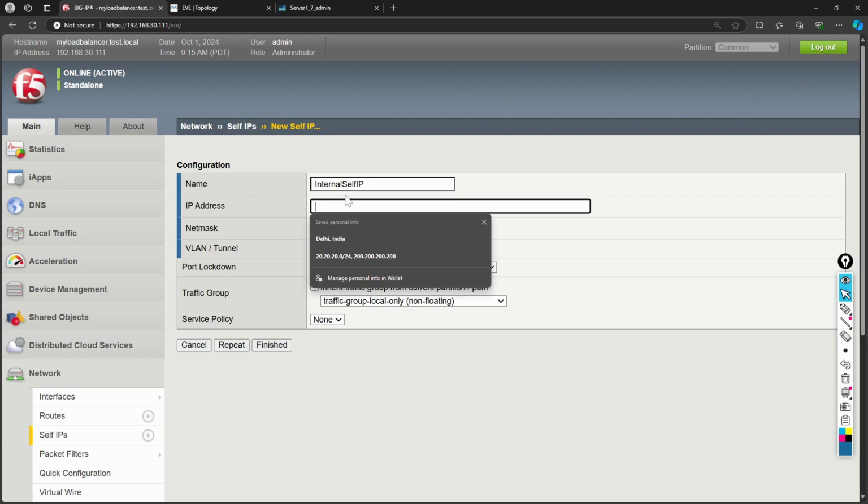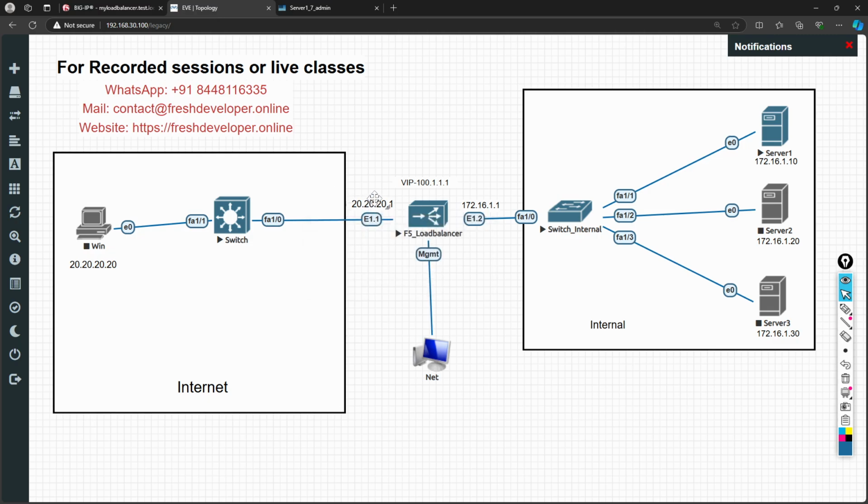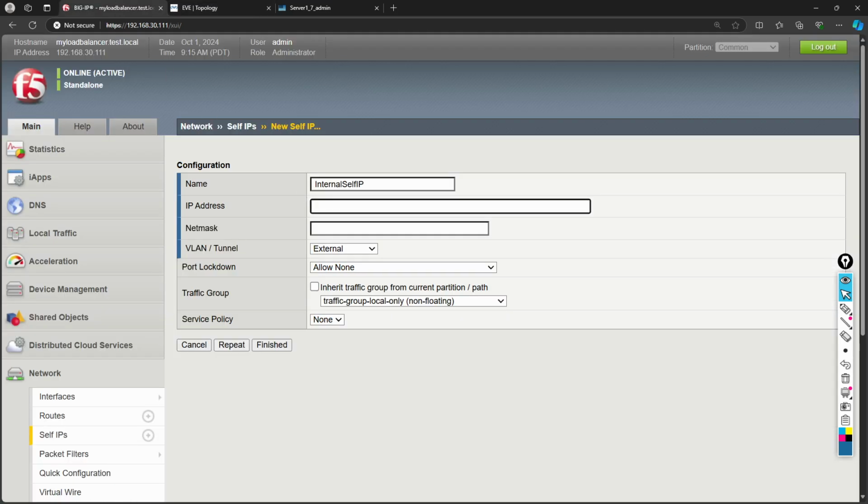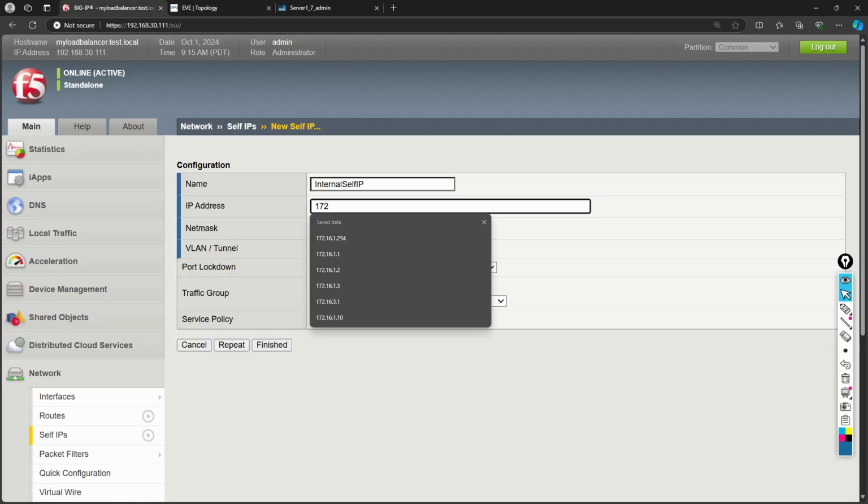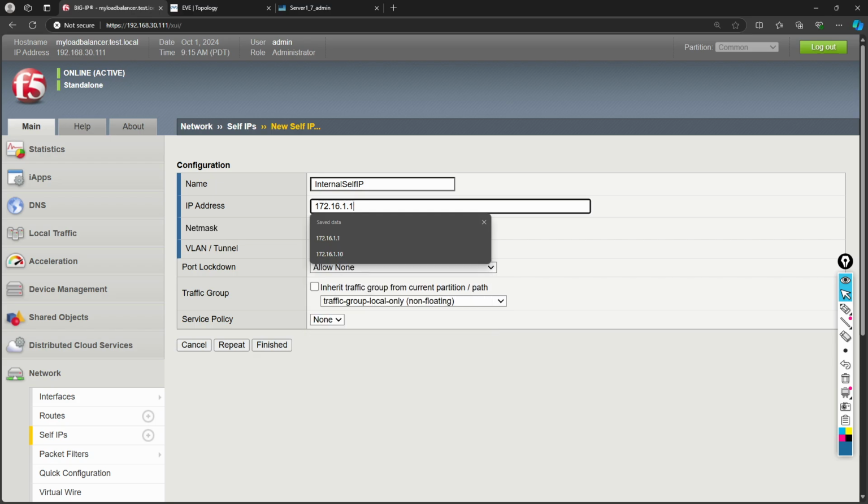And IP address for the internal self IP, internal means this side, 172.16.1.1. So that I have to give here. Don't worry, I will be explaining once again what the self IPs are and what their purpose is. Okay, I'm just a little bit rushing it so that I can show you. Otherwise, this is going to be a 4 hour video. So this is 172.16.1.1, finished.